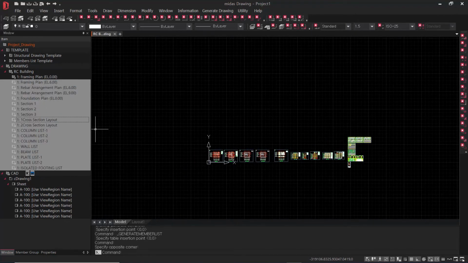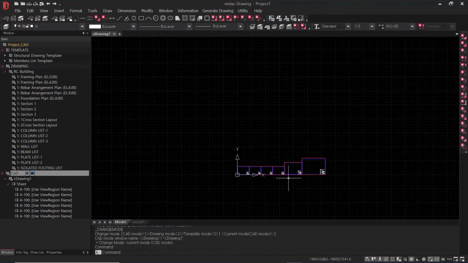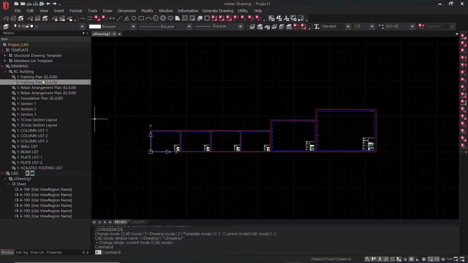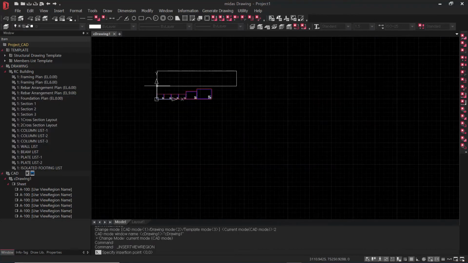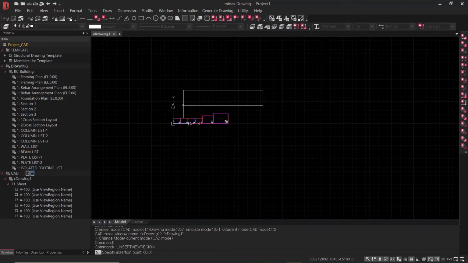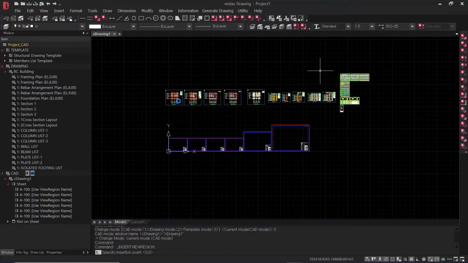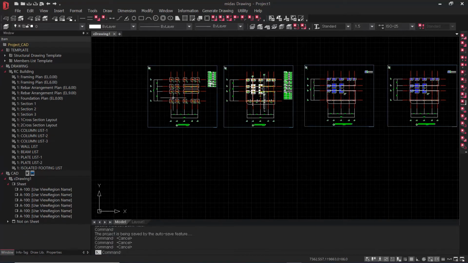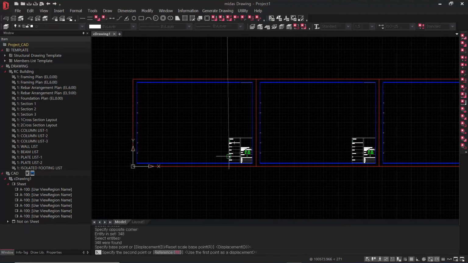Now we will arrange the structure drawings in the sheet. You should use CAD mode for arrangement and editing. Double-click CAD mode and use the Shift key on the tree menu to select all and drag and drop to the view window. It has 1 to 100 scale. I will use the move function to move it to the sheet.